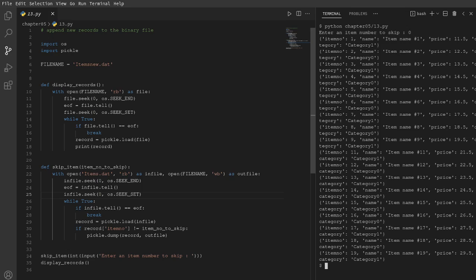Here's how to get this done. First, we go ahead and get the input from user, convert it to an int, and then open the file in read binary mode. Keep searching. As long as we don't need to skip, we continue to write the item in the out file. If we need to skip, we won't do the pickle.dump command, and that's about it.